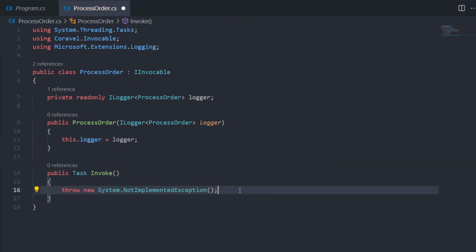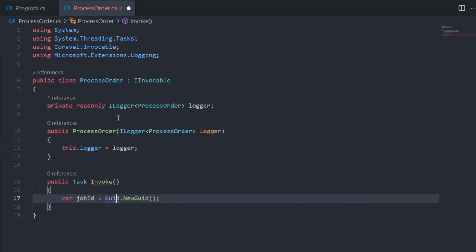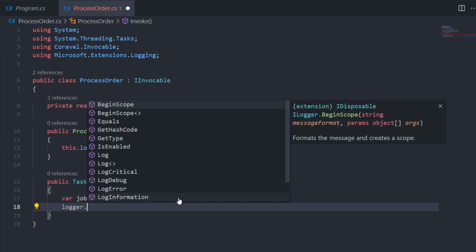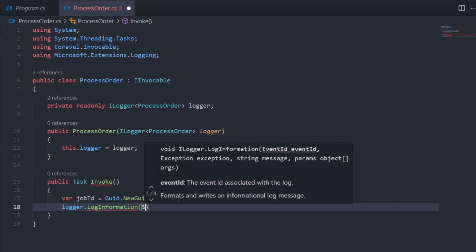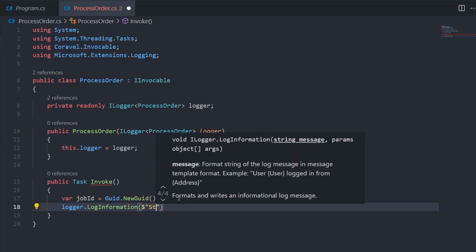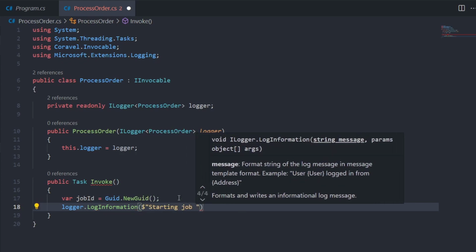So now inside our Invoke we can remove the NotImplementedException. Let's create a dummy job ID, and let's add the using System namespace to get access to GUIDs, and then we'll just add logger.LogInformation, and we'll say starting job ID.